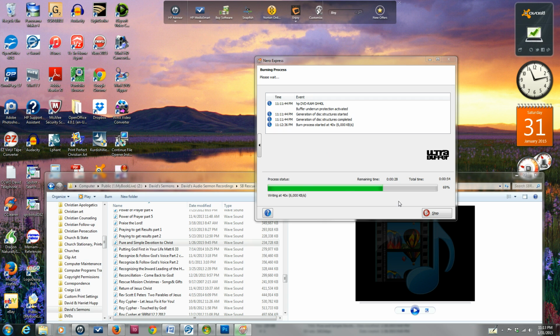And then when it's done, we're going to be able to press the eject button and take out the CD, and the next step will be to use an Epson Stylus Photo R320 inkjet printer that can also print labels directly onto CDs. I'll show you how to do that in the next video.